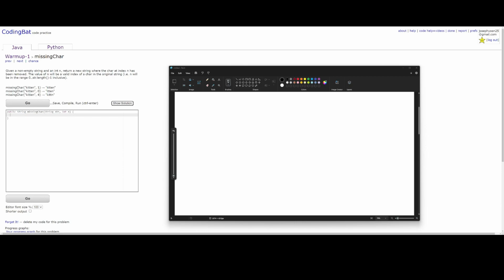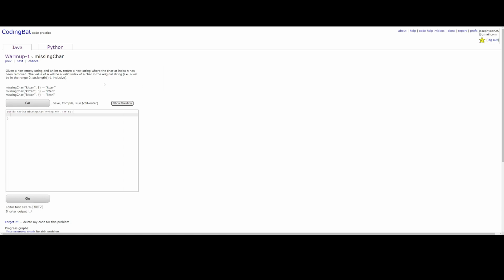Today we'll be going over the problem missing character of warmup 1 of CodingBat Java. So let's go through the problem together. Given a non-empty string and an integer n, return a new string where the character at index n has been removed. The value of n will be a valid index of a character in the original string.